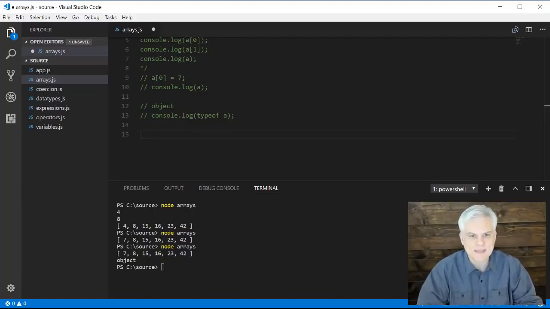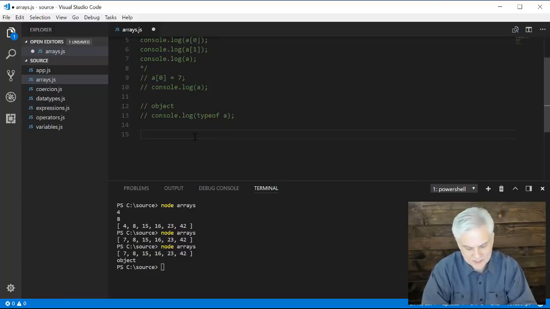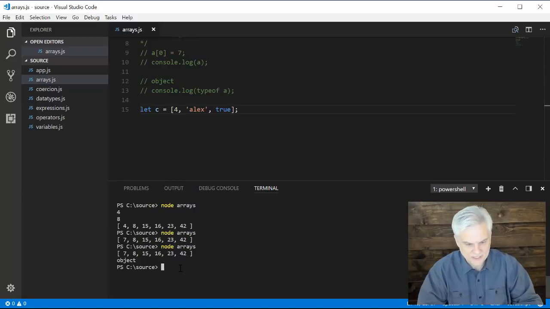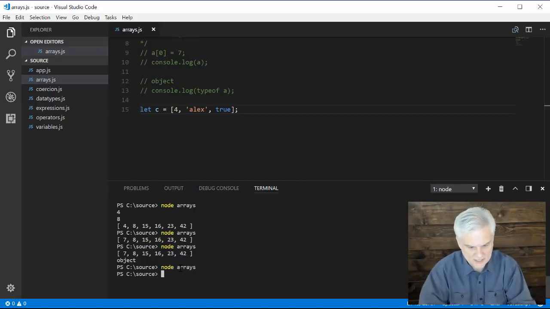All right. The other thing that's important to remember is that an array can include elements of different data types. So let me just do let c equals, we'll start it with 4, and then we'll do Alex, and then we'll do true. All right, so we've used 3 different data types right there, and we can just do node arrays.